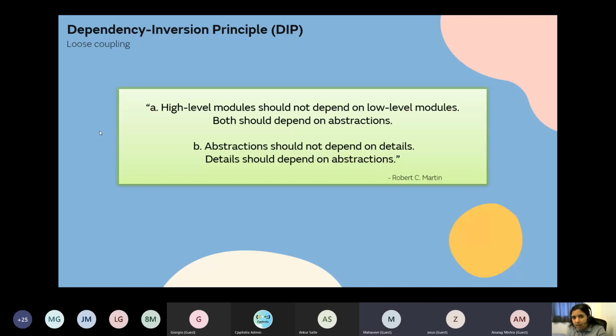or DIP. The key term here is loose coupling. So here is the dependency inversion principle. This is the principle by Robert C. Martin. High-level modules should not depend on low-level modules. Both should depend on abstractions. Abstractions should not depend on details. Details should depend on abstractions. We'll see with an example.